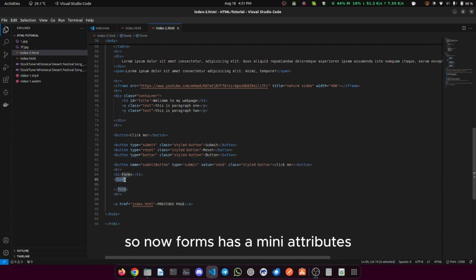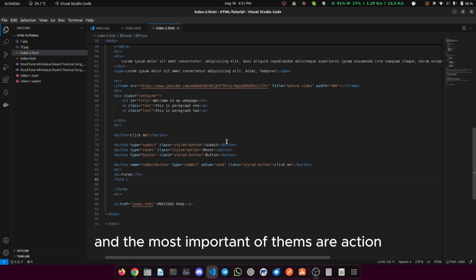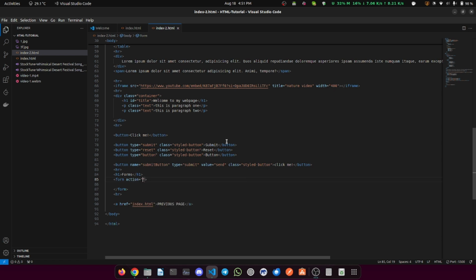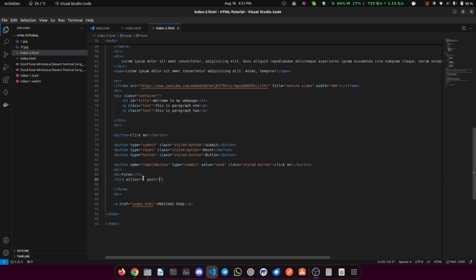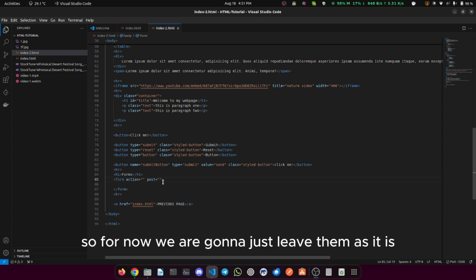So now form has many attributes, and the most important of them are action, and the other one is the method, post. Okay, so for now we are gonna just leave them as they are.